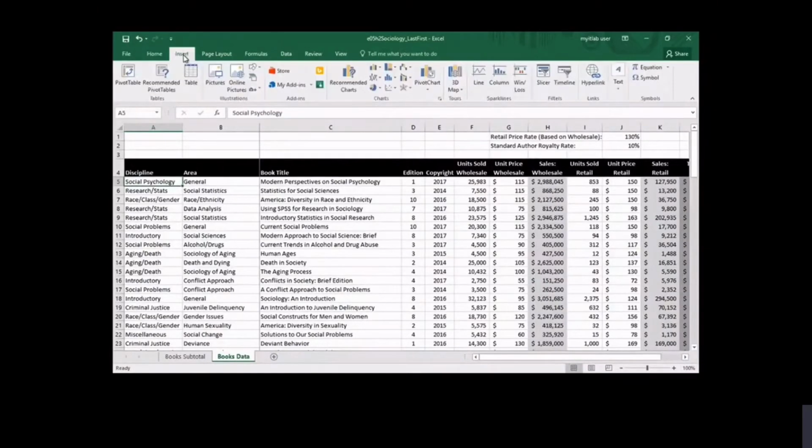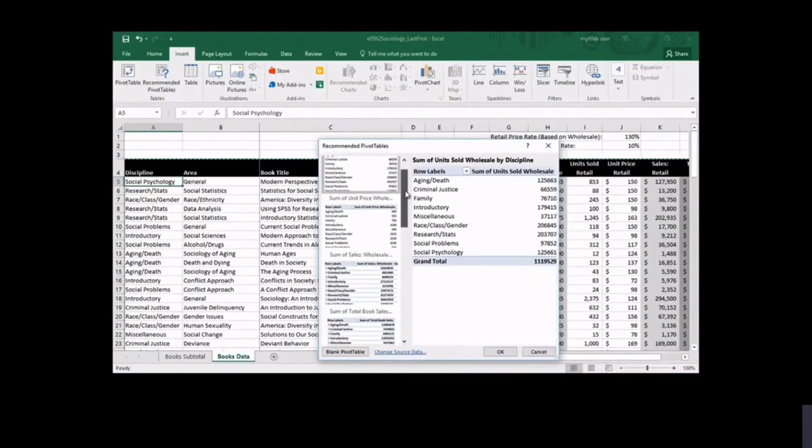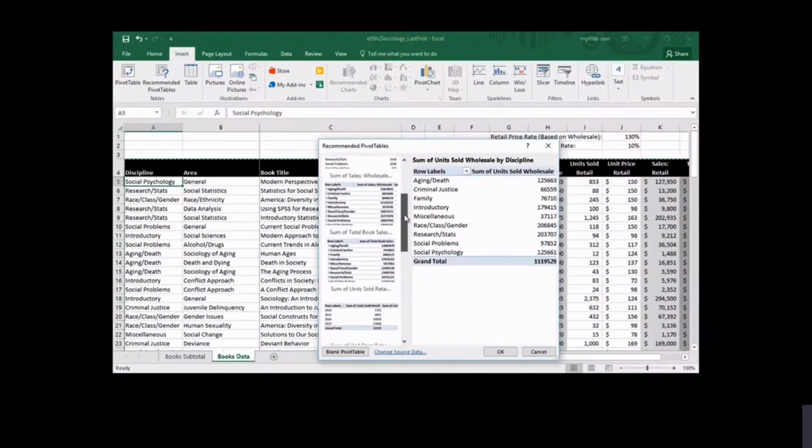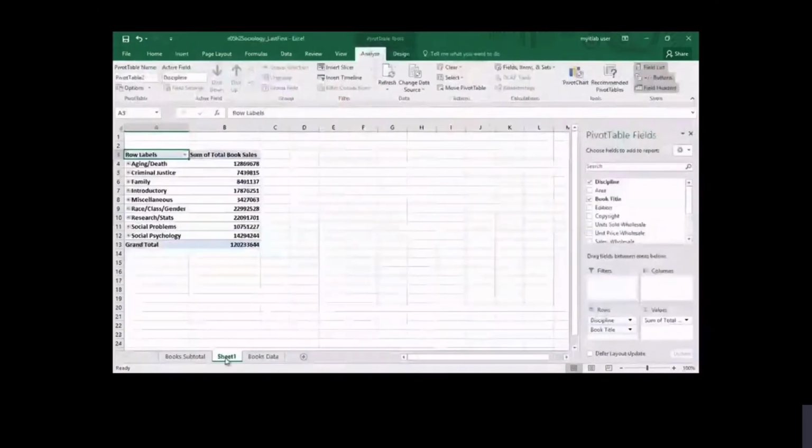that has been subtotaled. To save time, you select a recommended pivot table from the Recommended Pivot Tables dialog box to set up the initial pivot table. You selected this pivot table to show the overall total book sales for each discipline. The dialog box shows a preview of the selected pivot table. Excel inserts a new sheet named Sheet 1 for the pivot table.